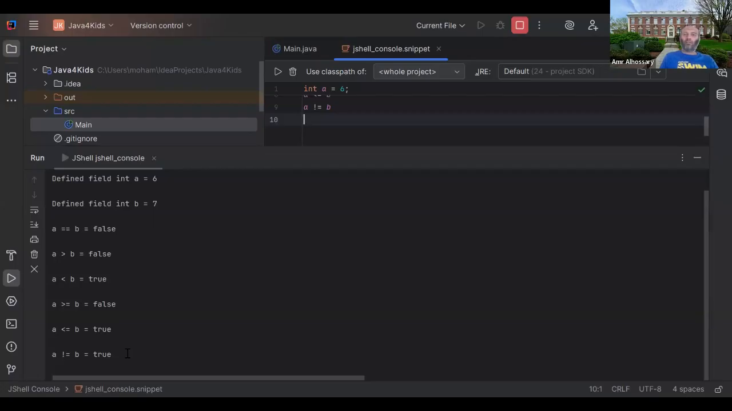Less than or equals 5. This is a value. Let's write it in highlight here.